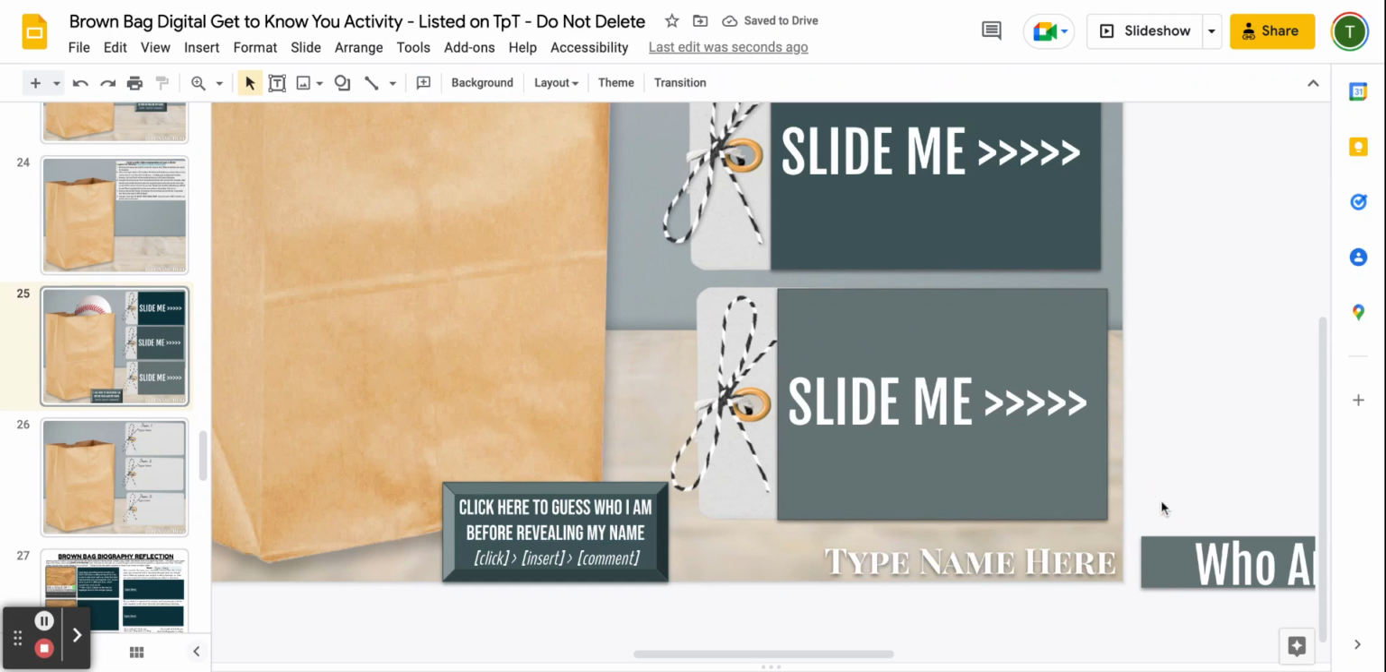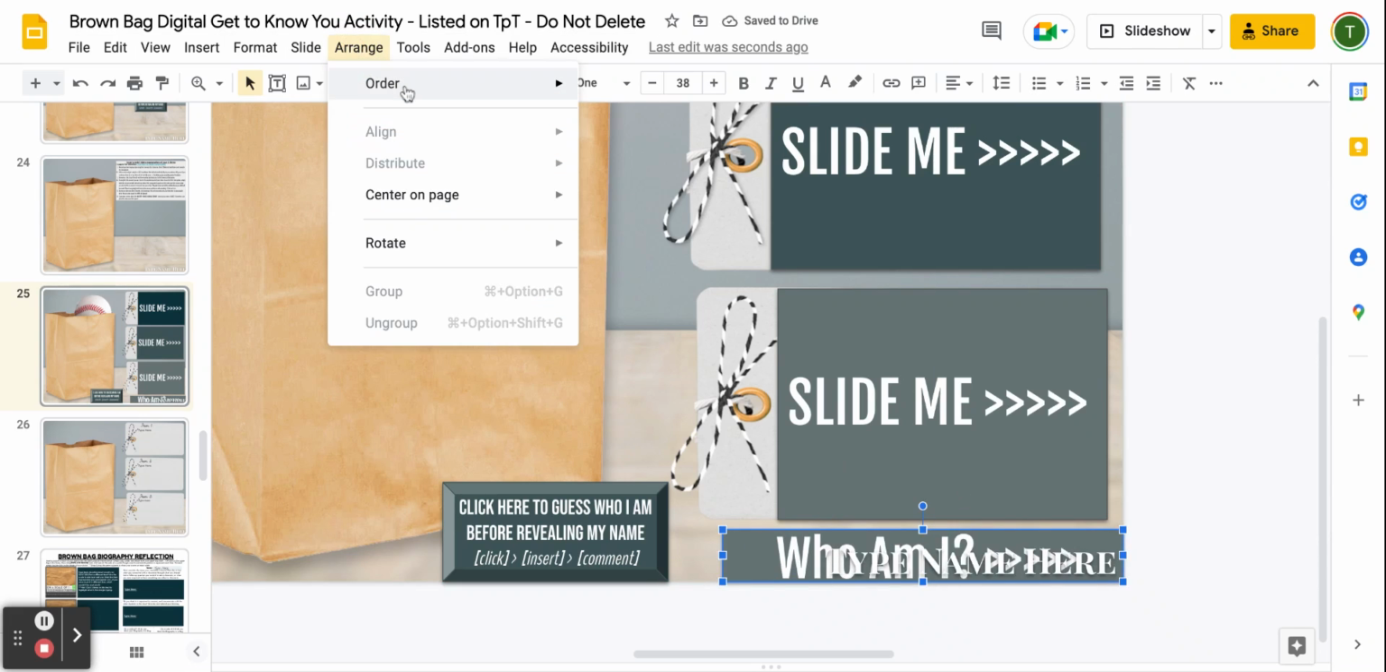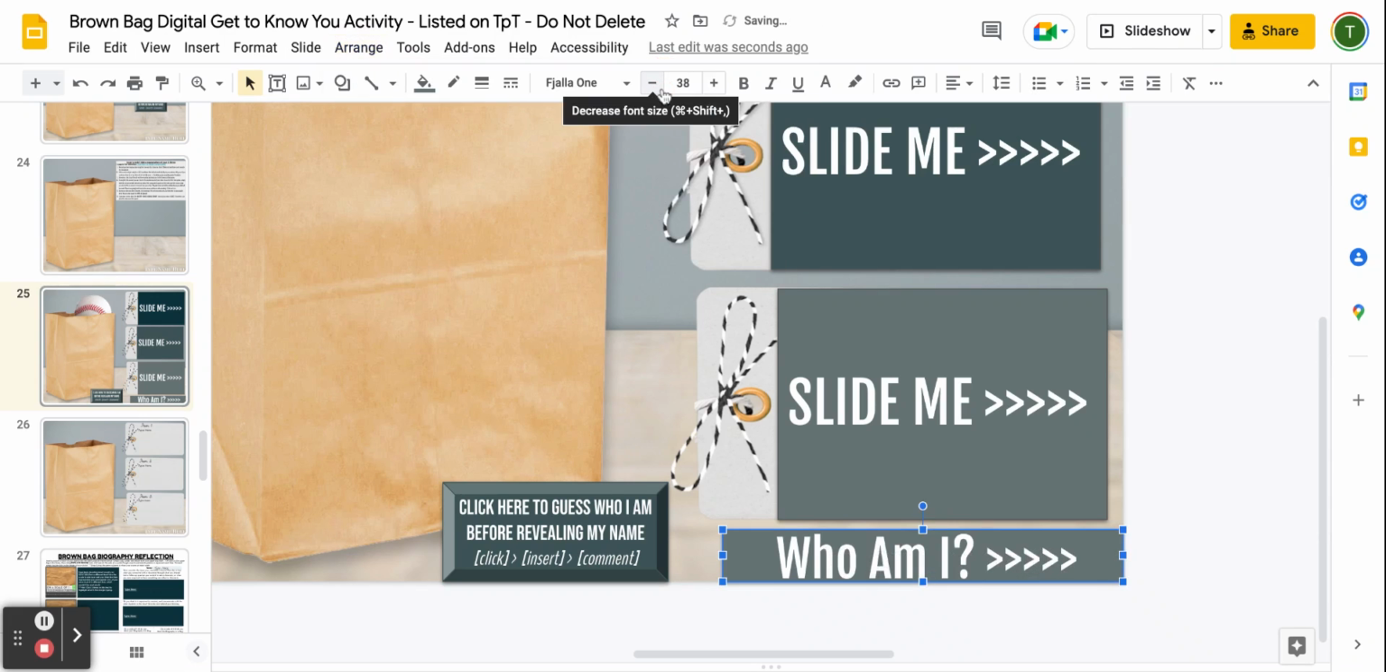So I would type it in, and I don't want to give everything away, so I single click on this Who Am I shape. I drag it over to where it's covering everything, and you'll notice we've got an error there. It's sent to the back, so I need this to be brought to the front. And now our clues are covered.